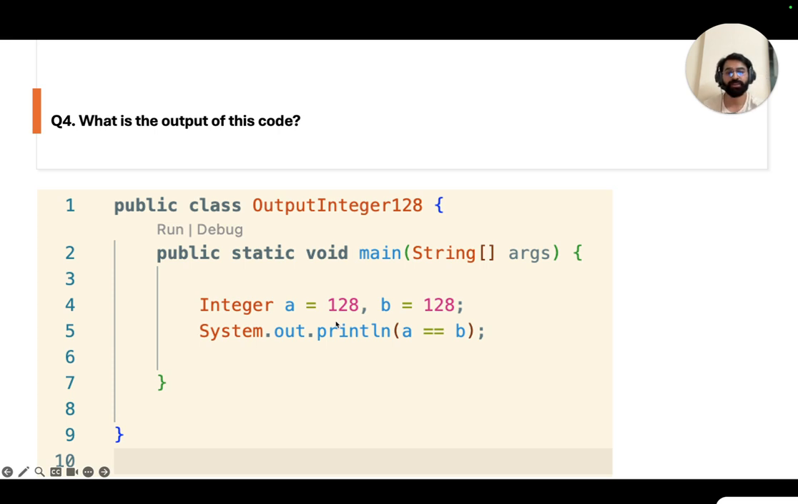So a == b checks whether both refer to the same object in memory, not whether the values are equal. It checks the memory address, not the value, because we are using the Integer wrapper class of the primitive, so these are objects. So it compares the references, the memory addresses.